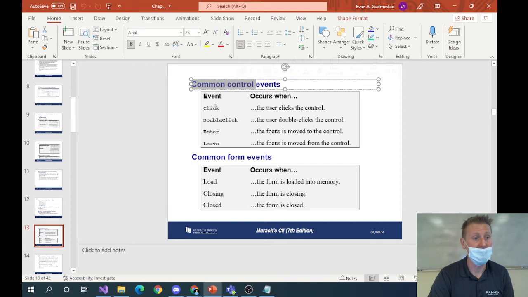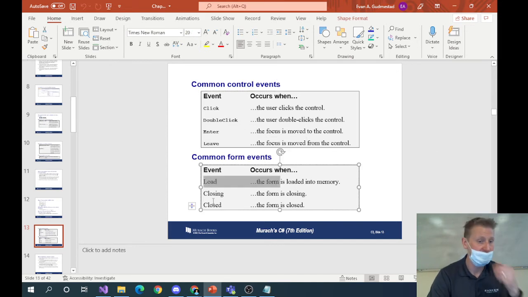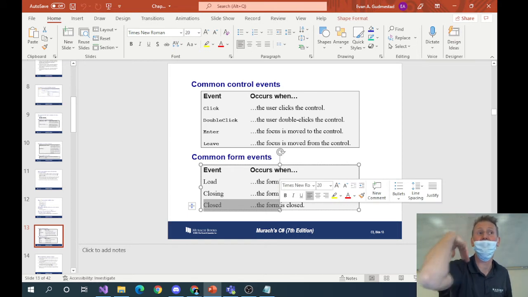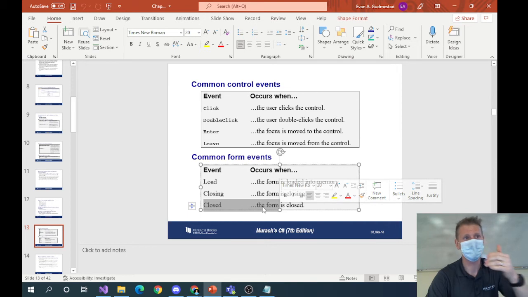These are common ones, right? So buttons have clicks, double clicks, the mouse enters, the mouse leaves, the form loads, the form closes. Closing is the process of closing. So what do you want to do during closing? You want to prompt the user, do you want to save your work? Closed runs literally just after. So closing is the process of closing. Closed means that form is gone. So it's two different events.